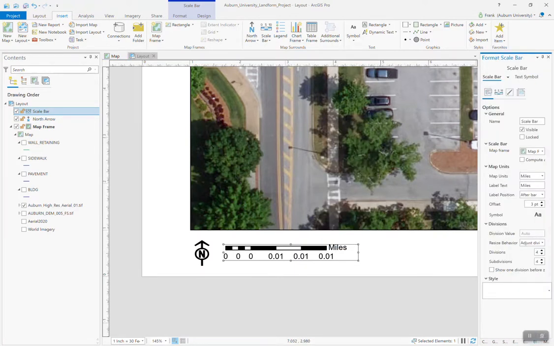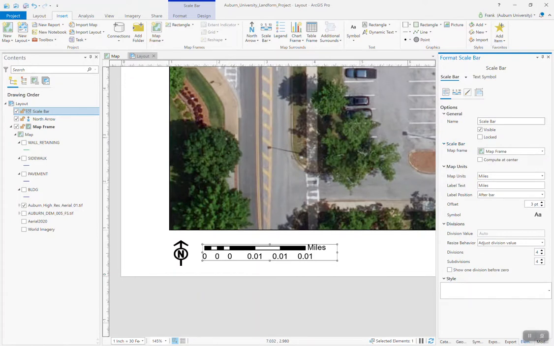And that brings up on the right side a Properties panel here. And this is where you can begin to change the units. So right here in Map Units, set that to be feet. You see now that's changed it to feet. And then everything else should be okay.